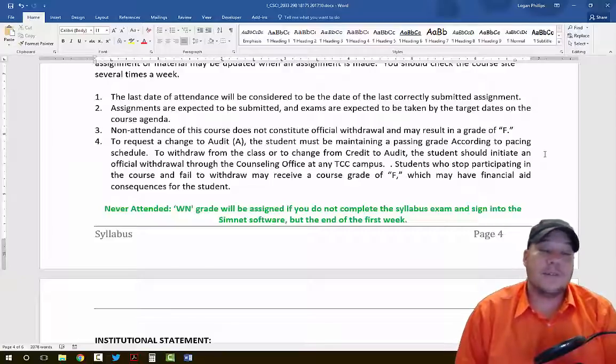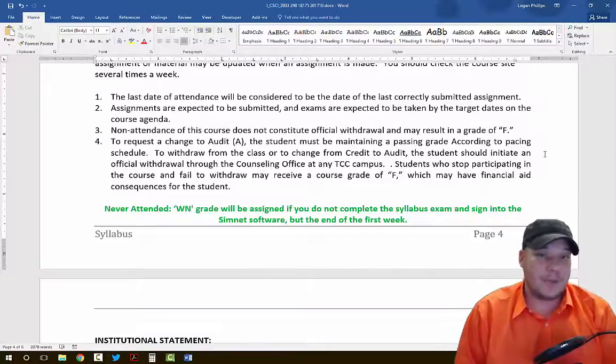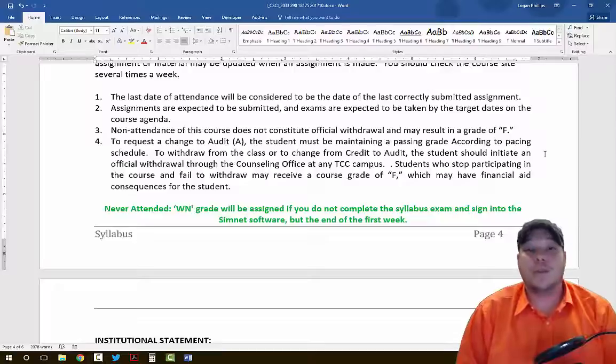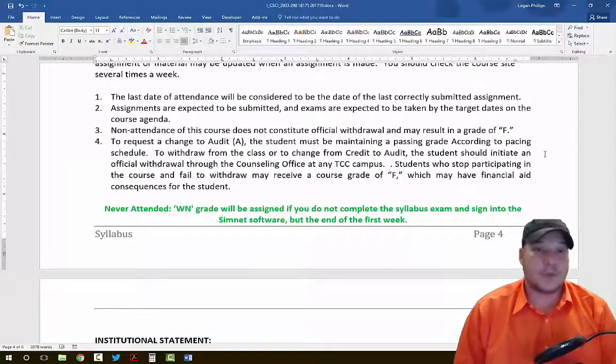I also, if you do not get into class within the first few days and take the syllabus quiz, do your digital introductions on the discussion boards, and log into SimNet, you risk receiving a WN grade. And a WN grade will be given, and it will appear that you never even showed up. You will be completely removed from my roll, and it'll be as if you were never a student. That happens within the first week of class.